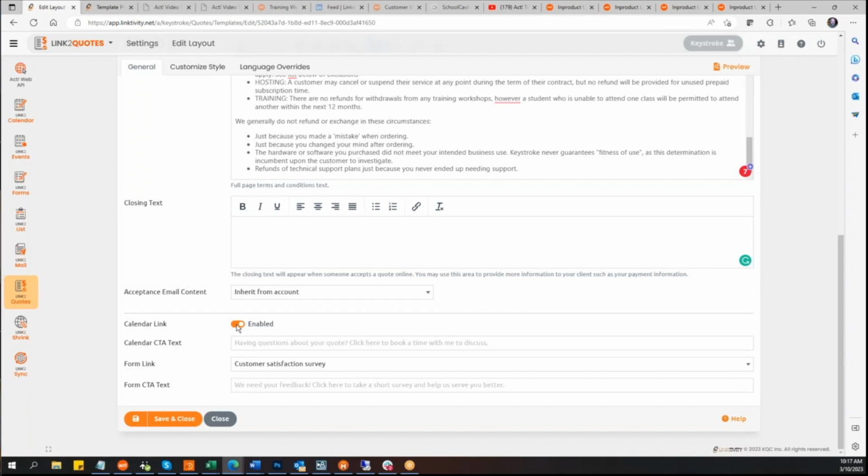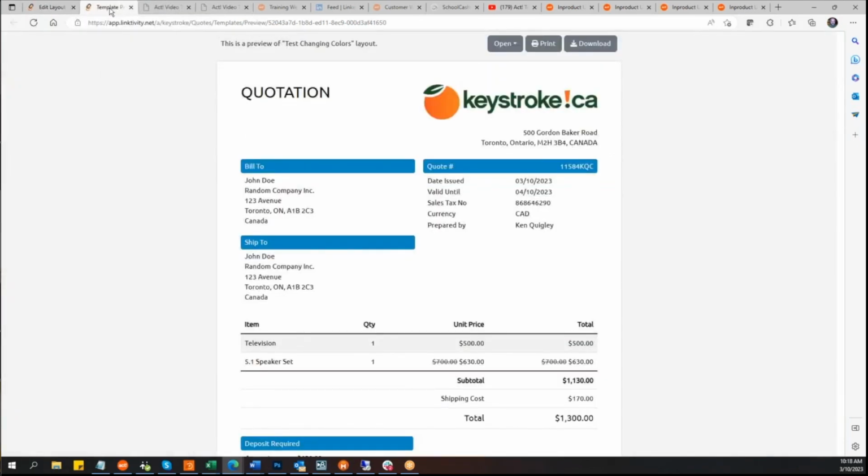Now, calendar link. I love this feature. If you have a link to a calendar, definitely enable the calendar link, because that enables you to literally put your calendar link right in the quote. That's the whole point of Linktivity being a suite of programs: there's cross-pollination that reinforces each other. So let me go back here.